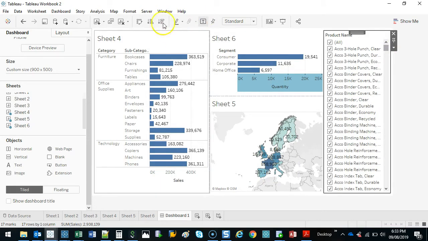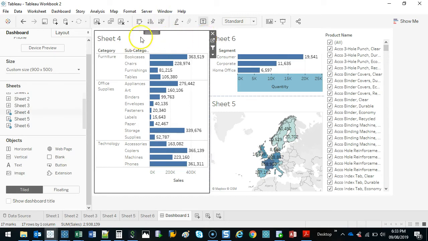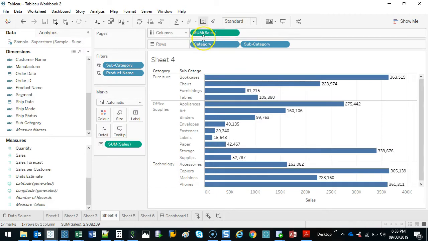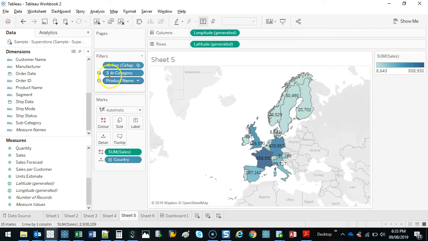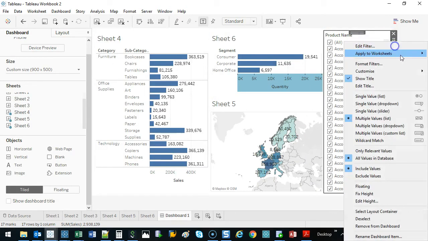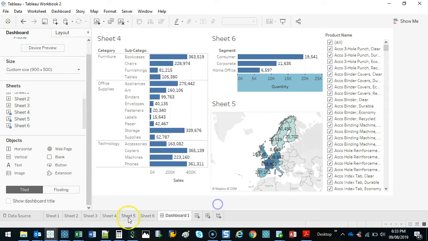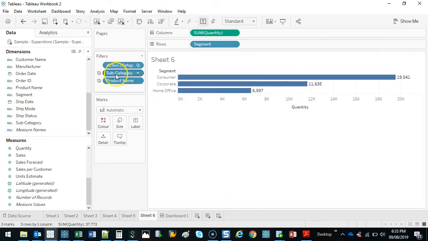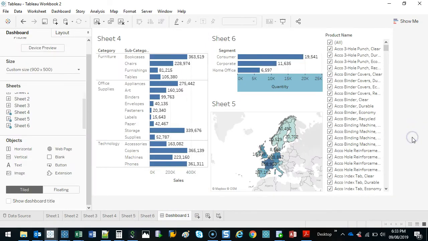Now, one little thing you will notice, and you won't notice it straight away. If I go back to this sheet 4, I can either click here or click on this button, go to sheet. I've got product name and I've also got this symbol now, which means it's being used in multiple sheets. And if it's used in multiple sheets, that means if I go to the other sheets, I'll see that same filter. But I didn't put that in to begin with. By virtue of adding this in and going apply to worksheets, it will now be shown in your other ones as well, as you can see. And that is how you would combine multiple sheets.